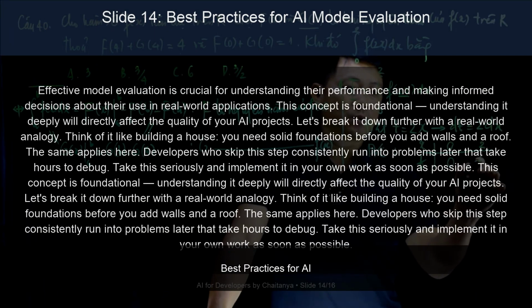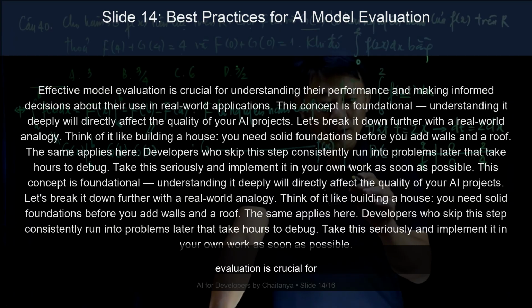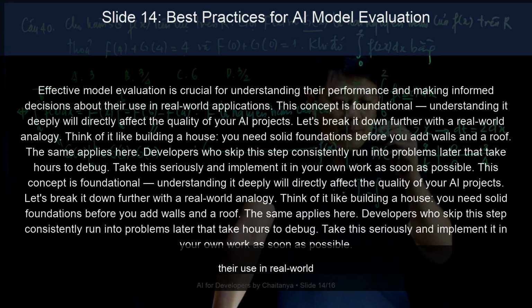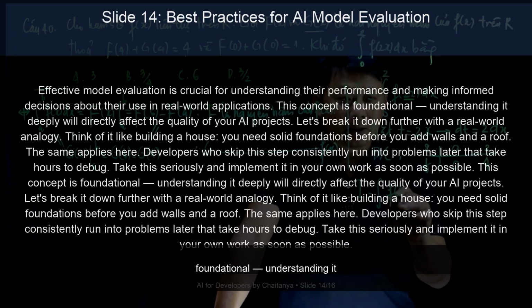Slide 14. Best practices for AI model evaluation. Effective model evaluation is crucial for understanding their performance and making informed decisions about their use in real-world applications.